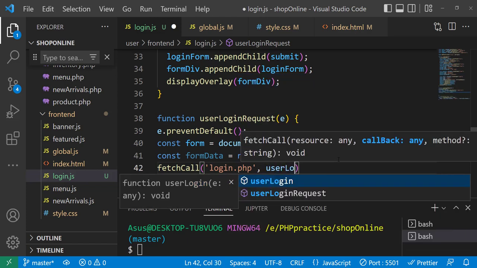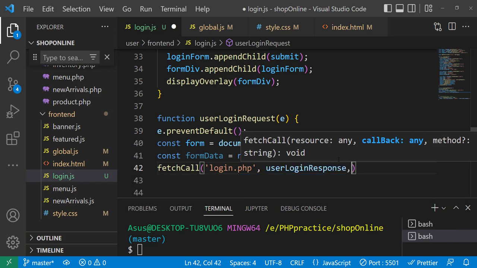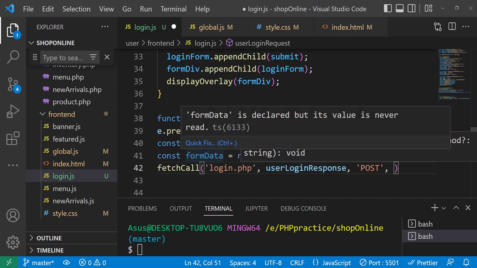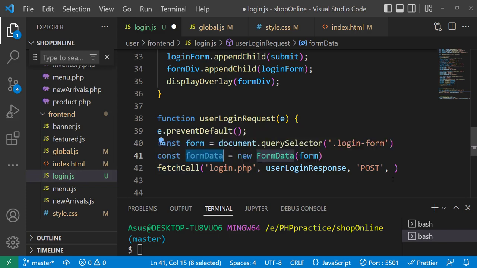So userLoginResponse is the callback. Now the third parameter is POST, because this time we want to send this fetch request as a POST request, not as a GET request. But we also somehow need to provide this form data to this fetch request. Currently the way we have defined our fetch call is that it only takes 3 parameters at most: the URL endpoint, the callback function which will receive the response from the server, and the default value for the HTTP request type. Since we used the default value GET, we never provided that value.